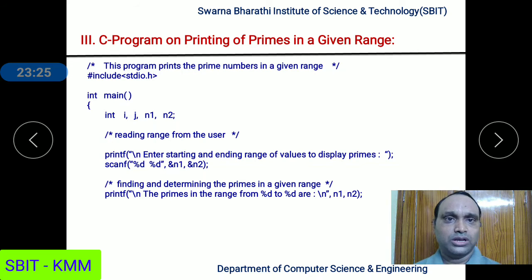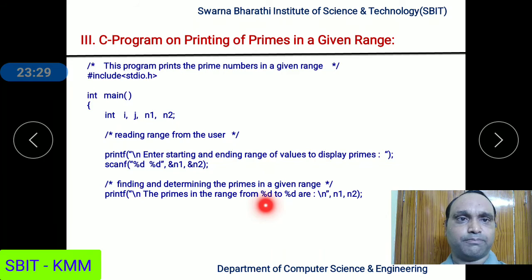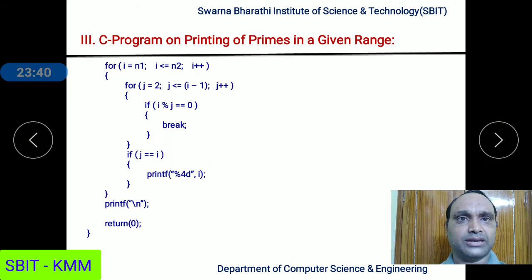to n2. First we are displaying a message, the primes in the given range from %d to %d. At the first %d, n1 value is displayed. At second %d, n2 value is displayed. And then we are checking here the prime numbers starting from n1 up to n2. i is going on checking, taking values from n1 to n2.